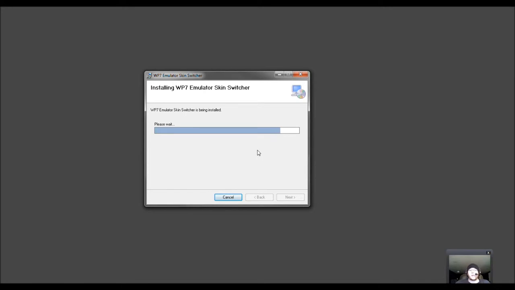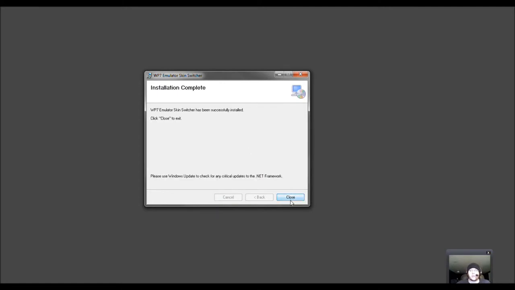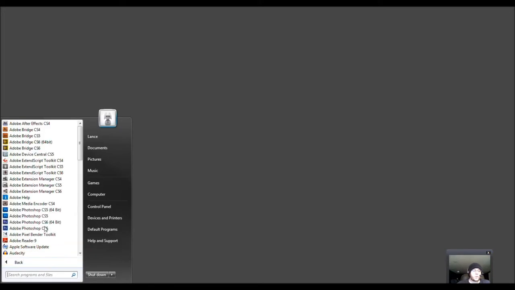And now the installation's quite quick. And it will, again, give us that nice-looking display. Go ahead and complete the installation by left-clicking Close. Now we're going to go ahead and load the switcher by going to Start, All Programs, and we're going to slide down until we see it, and here it is. Windows Phone 7 Emulator Skin Switcher, and you can do that by left-clicking. Again, UAC will pop up. Go forth and select yes, and give it a moment.